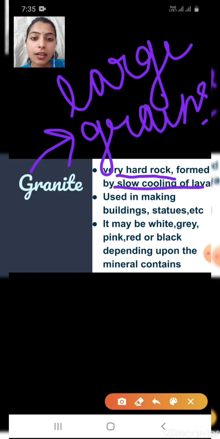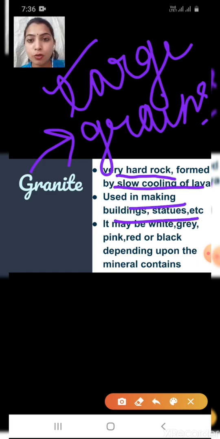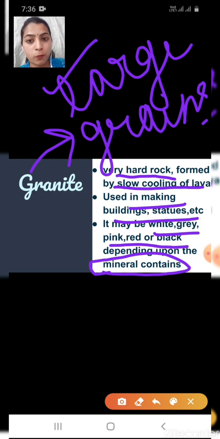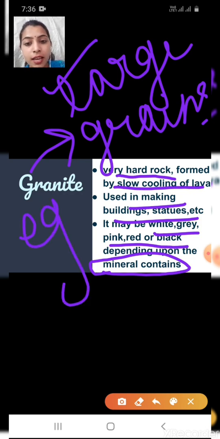Granite is formed by slow cooling of lava. It is a very hard rock. It is made from large grains of minerals. It is used in making buildings, statues, etc. It may be white, grey, pink, red, or black in color depending upon the mineral contents. Understood? Today's homework is you have to give me examples of granite. You will find these examples at your house.